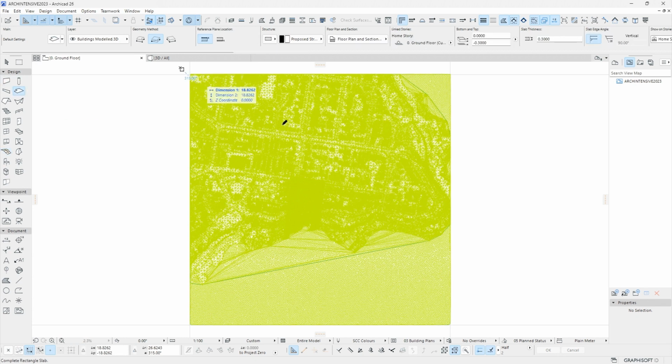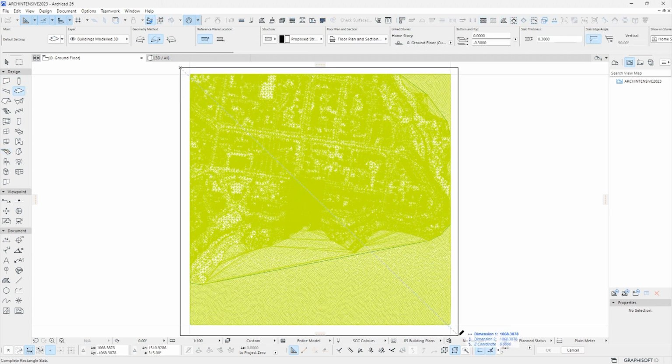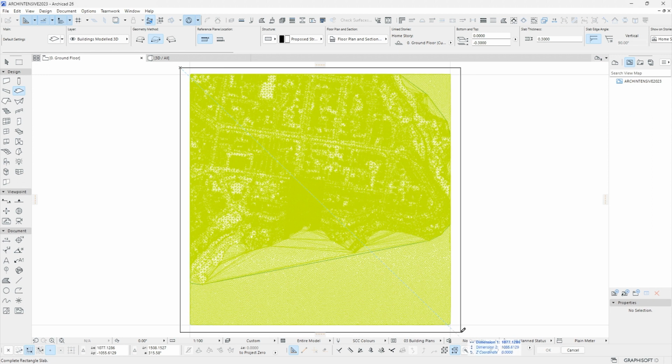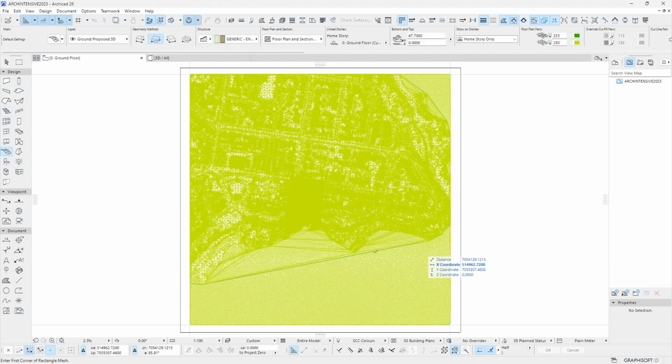I'm going to put a slab there. We're going to use that slab, and we're going to use a 3D element operation to cut the base of those buildings at ground level, just so that we get rid of that rubbish down below ground. I didn't have to make that any thicker, but I just like the idea of it.